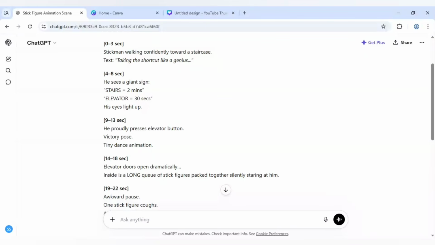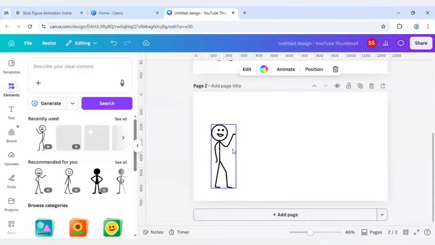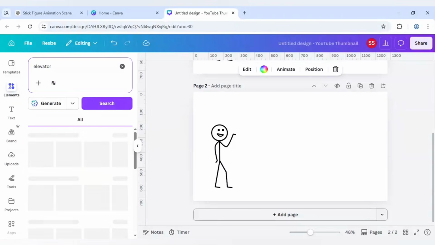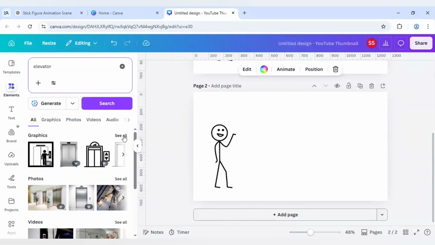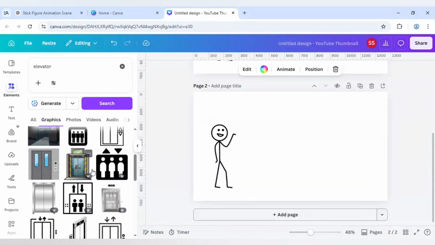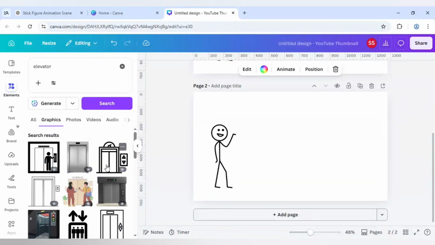So in the first scene, as you can see, it is written here, stickman walking confidently towards the staircase. And in the second scene, he sees a giant sign: stairs 2 minutes, elevator 30 seconds. So I will create the second scene for him, and in the second scene I will just write here elevator. Click on graphics, click on see all, and here I will find several icons for the elevator symbol, and let's use this one.